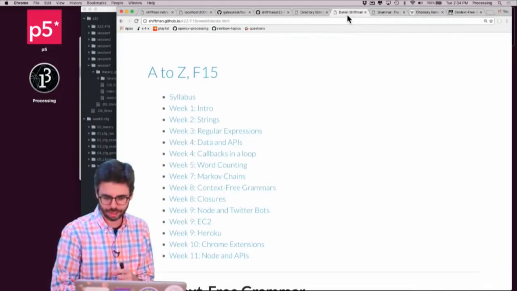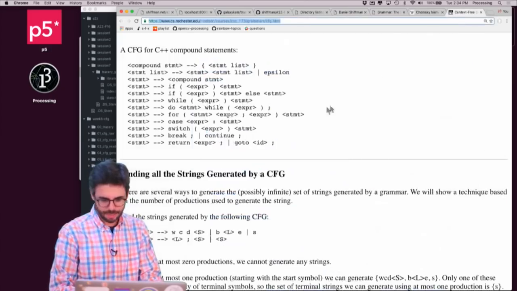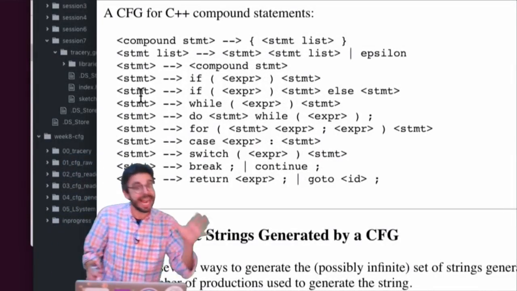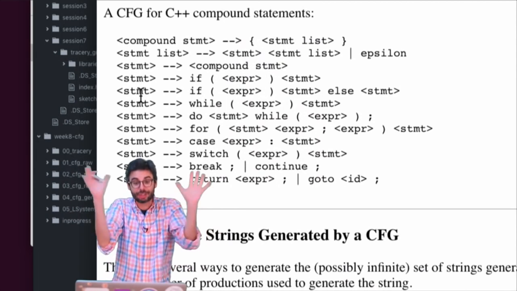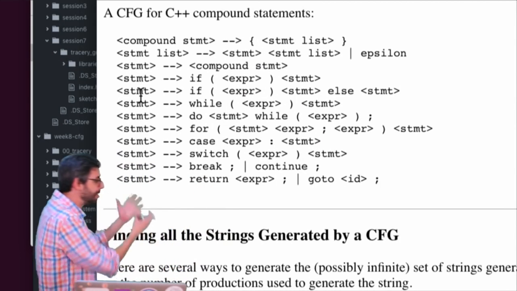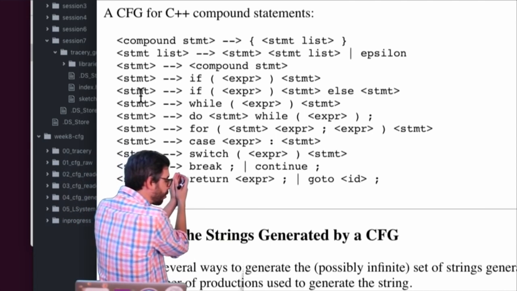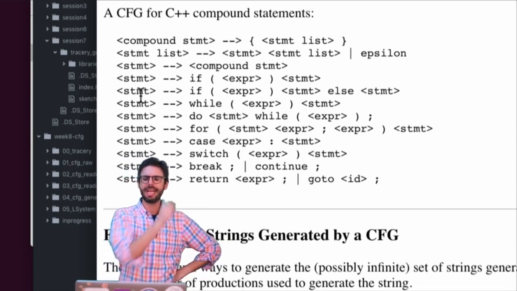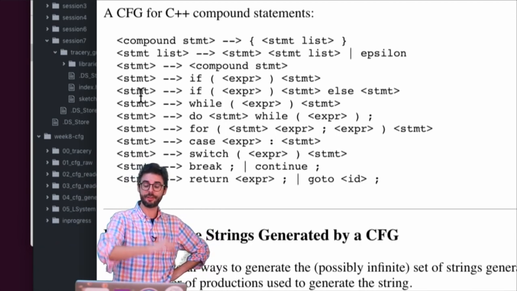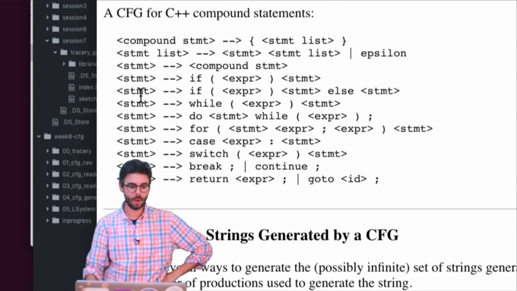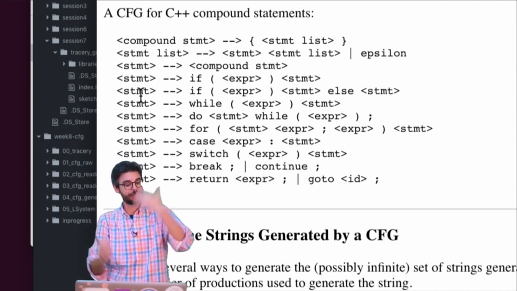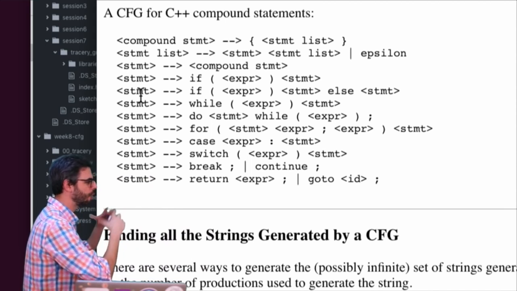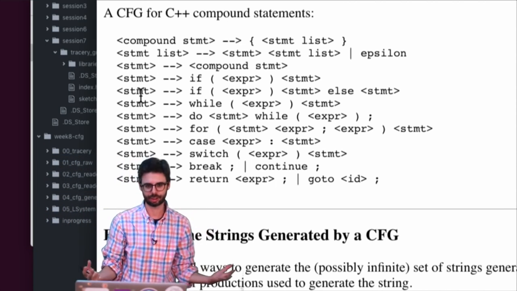One thing I'll point out is that programming languages are actually made with this thing called a context-free grammar. I haven't described what a context-free grammar is yet, but you can see here a context-free grammar for C++ statements. A statement could be if expression then statement, or if expression statement else statement. Or a statement could be do statement while expression. This is the idea of fitting things into a grammar, a defined structure.